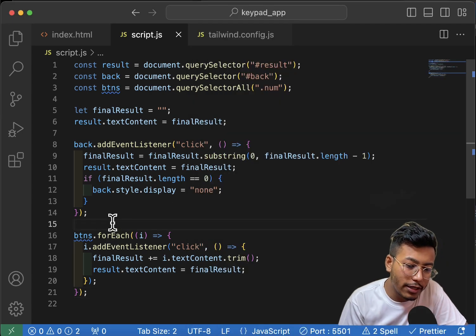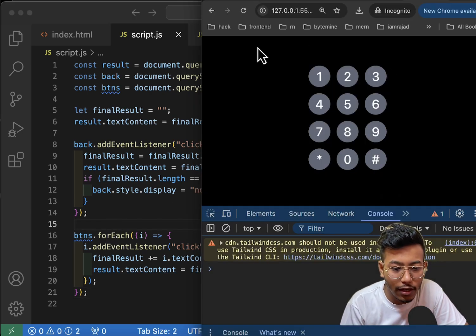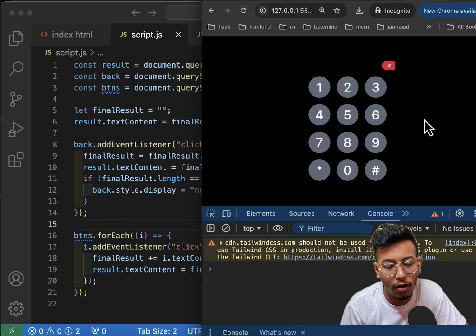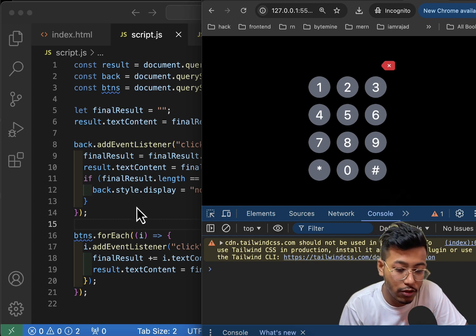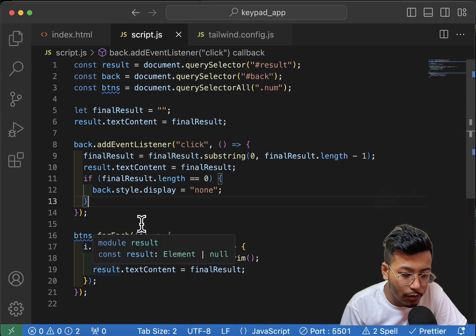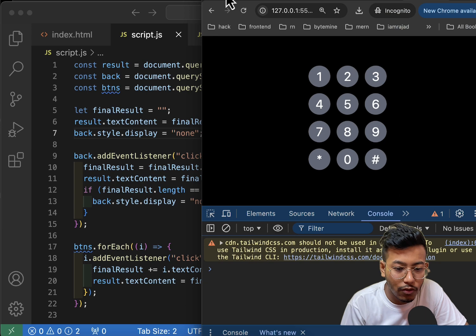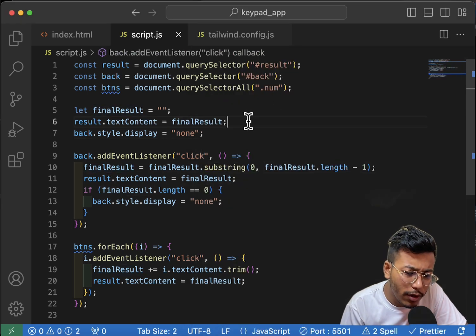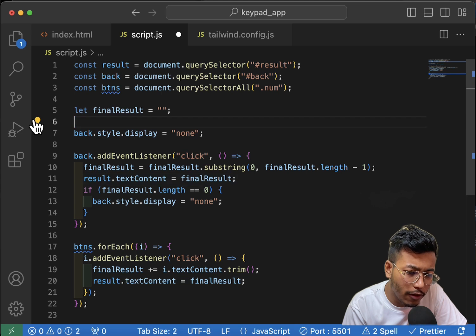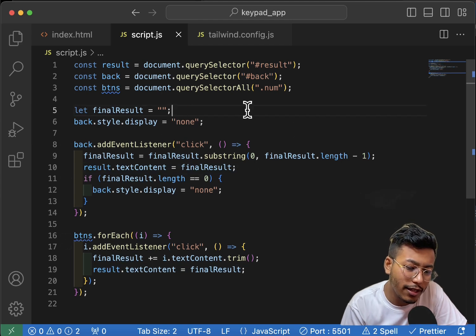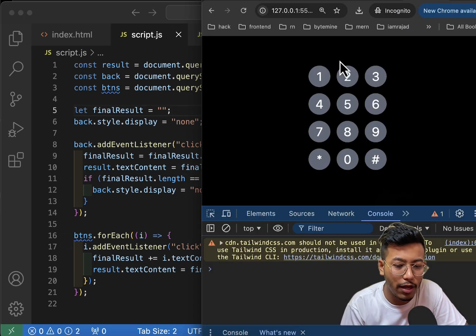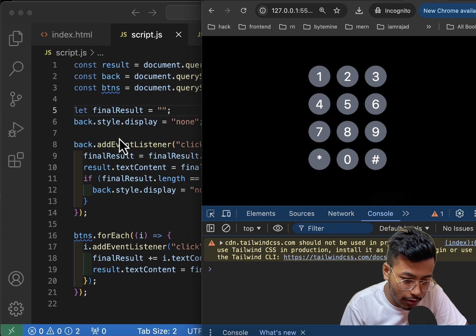So now let's do some changes here. Initially when we load this particular web page, the back button is still showing up. It shouldn't show up as there are no digits left here. So what we can do is set this at the starting of our code. So let's run this. Initially it shows something like this. We don't actually need this particular line because initially it is empty and we don't need to show an empty value here. So output will look something like this.